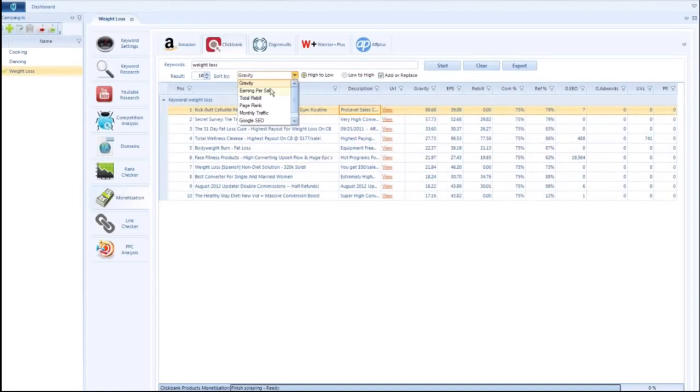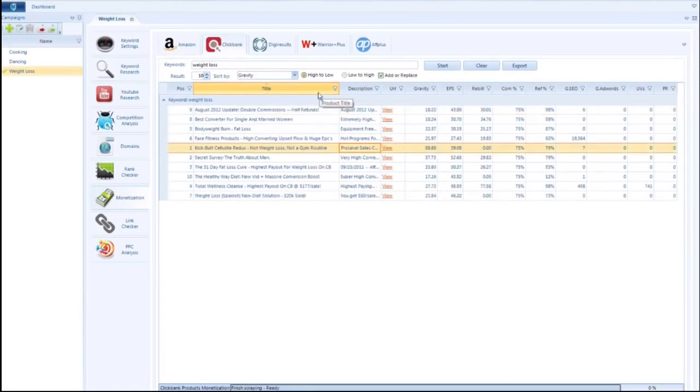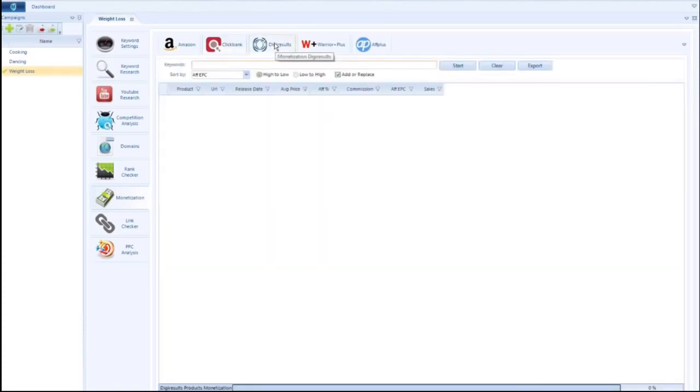And you can sort this by gravity, earning per sale, whether there's a rebuild, if you want to see how you can maximize any traffic that you're sending to these offers, monthly traffic, SEO, it's totally up to you. There's just a ton of stuff you can do here. All right, Digi results, same thing.